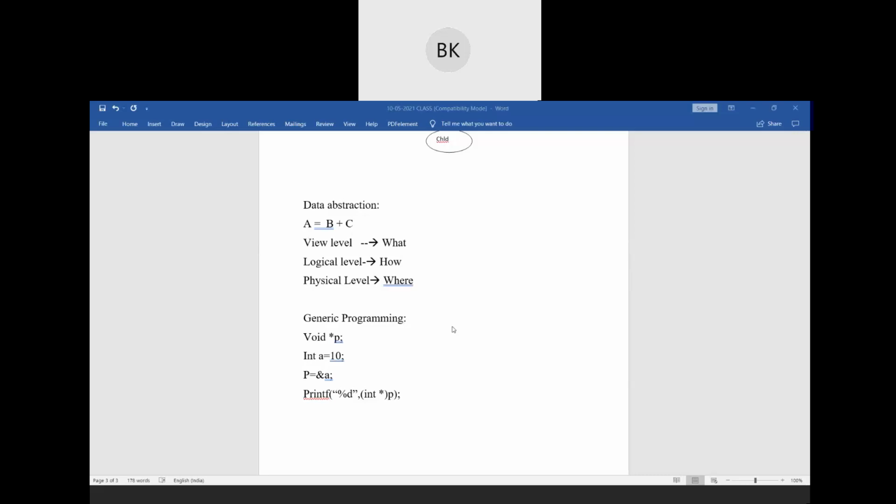In C language, C also has the generic word. The void pointer is called a generic pointer.